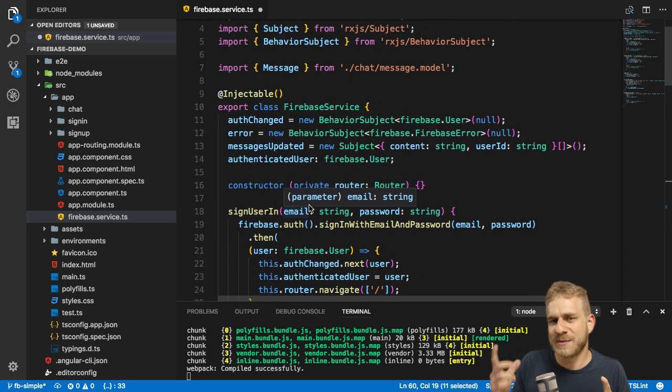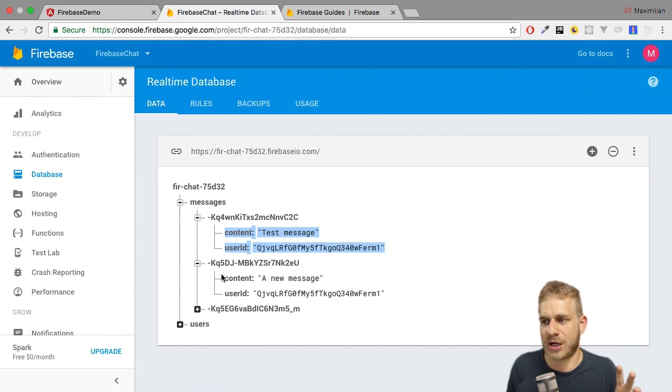Now with that, let's move on and let's take a closer look at how we should actually structure our data here in the database, and how we may use rules to control who's able to write what into our database.